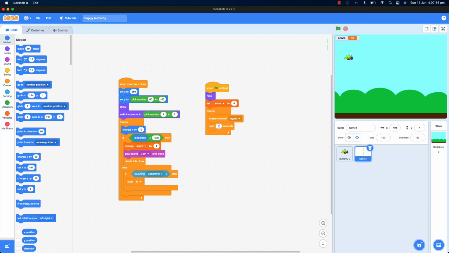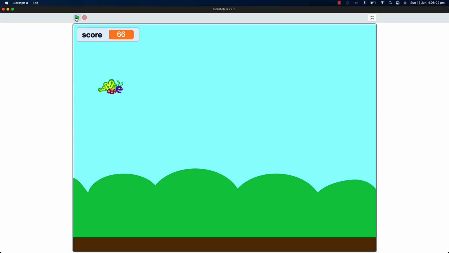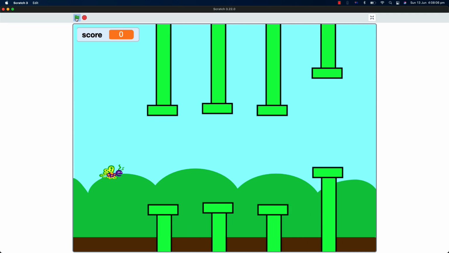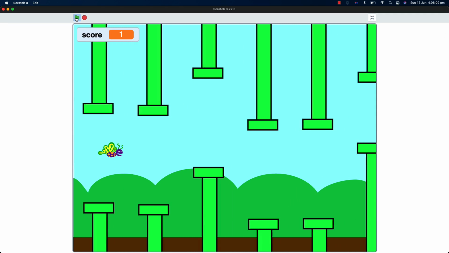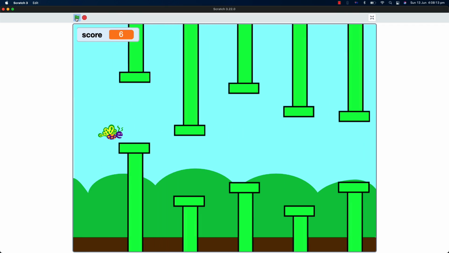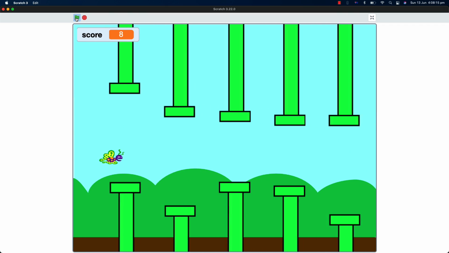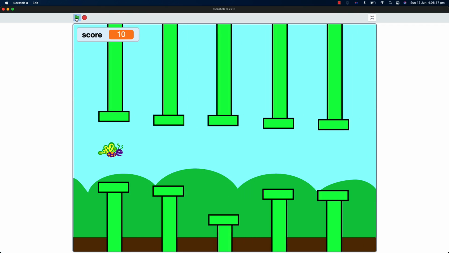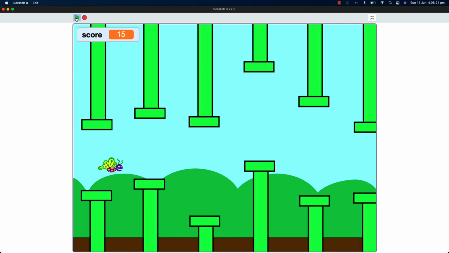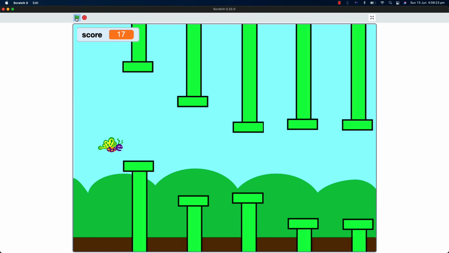Now let's make it a little more challenging. So now we're going to set it to 0.9. Now let's test it out. Now the pipes are coming out very fast. As you can see, it's going really fast. And some are the same size, which makes it a bit easy, but sometimes it's just hard.